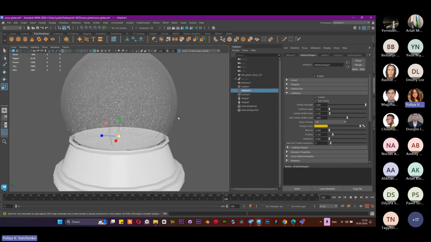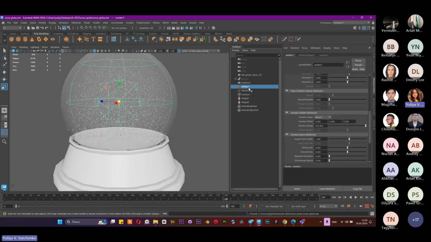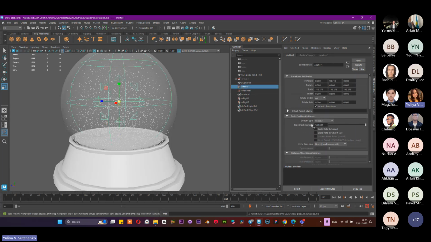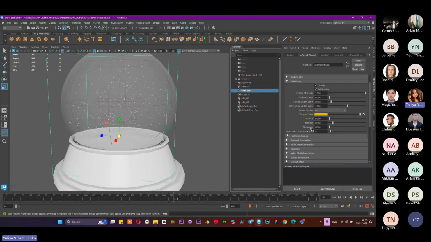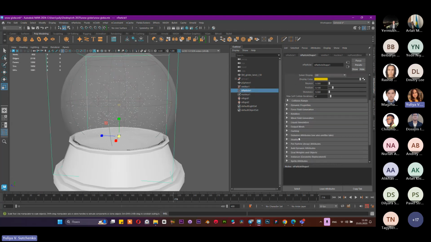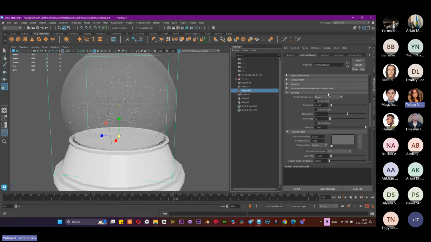Next, we are going to change some particle rates. For example, if you want to create really much snow inside, you can increase this particle rate. If you need a small number of particles inside, you can decrease this. And we can also change the particle shape. Let's go to the shading mode and change it to spheres.